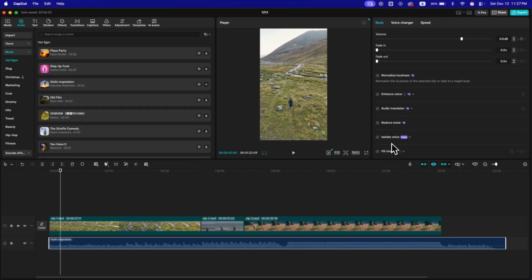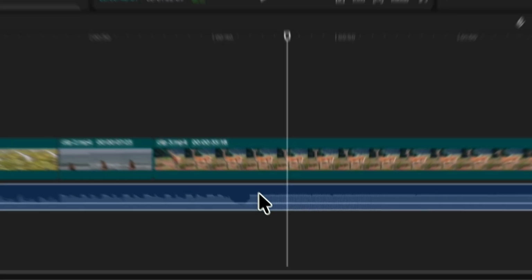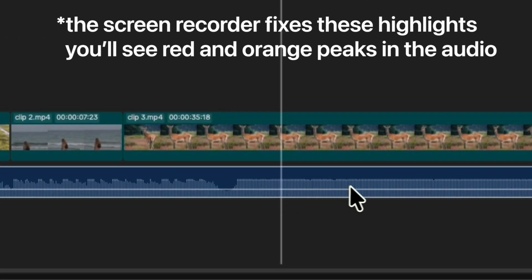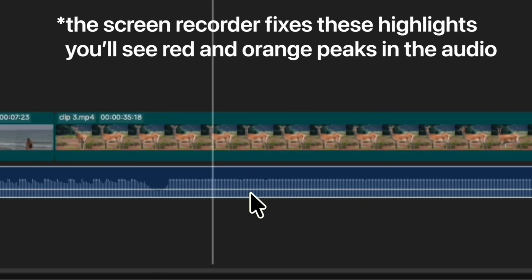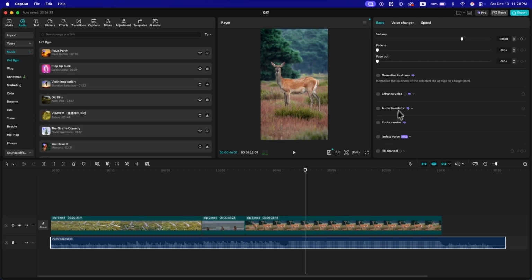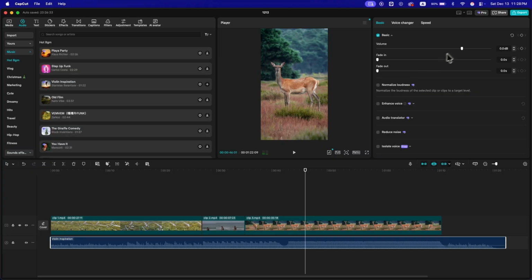Okay, so if I take a look at my music here, you can see these orange and red dots. This is our waveform and it's telling us that the audio is too loud. The red and orange dot means the audio is peaking, and we can fix this by going up at the top right and simply decreasing the volume. You see, as I decrease, the waveforms get smaller. I'll just add a slight fade in and fade out in the audio.